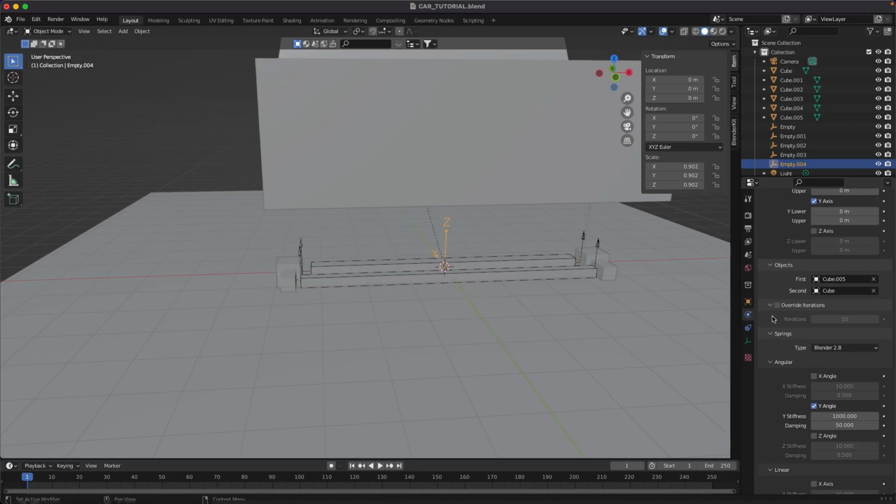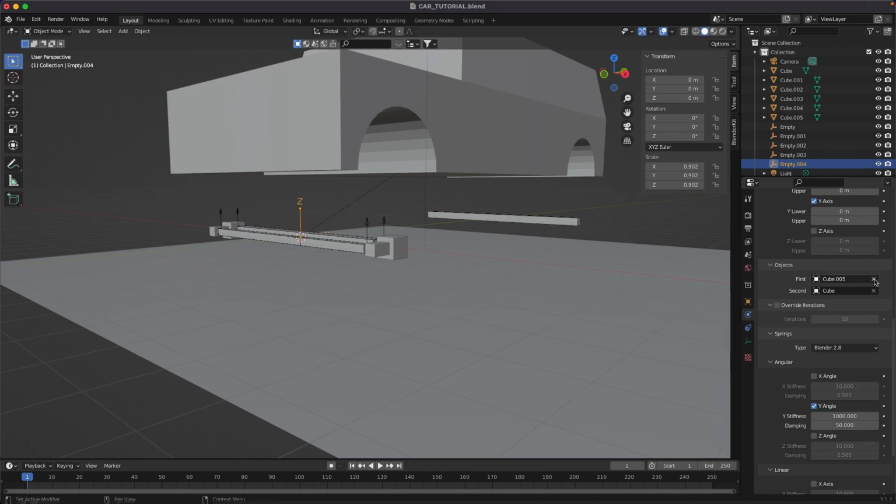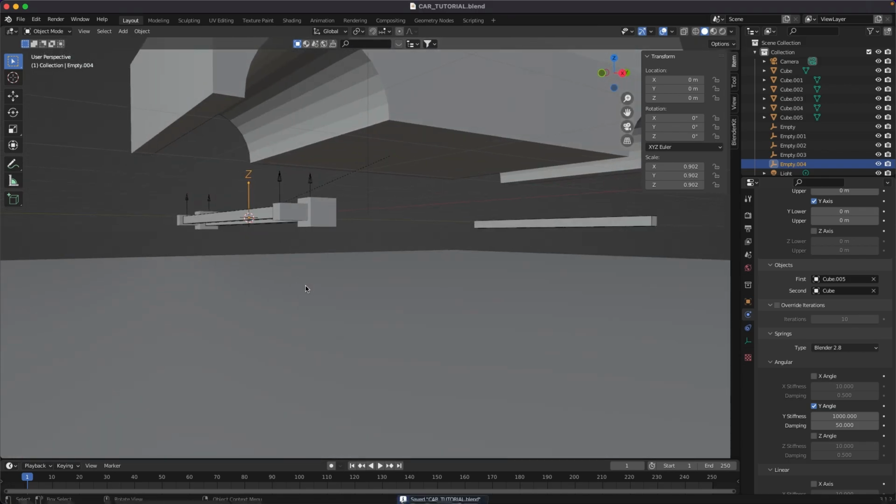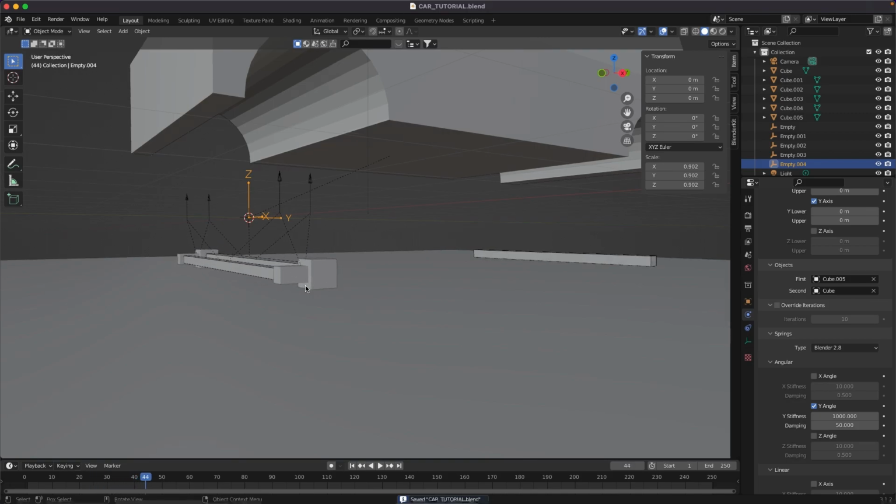Okay, so now just make sure we have selected all the right things. First object is cube 005 and second object is cube, which is the axle. Okay, so if we press play now, it should, whoa.